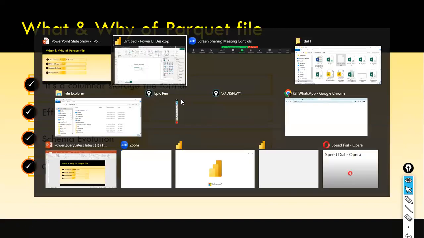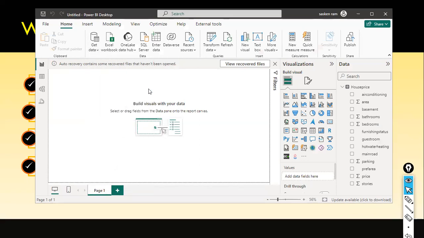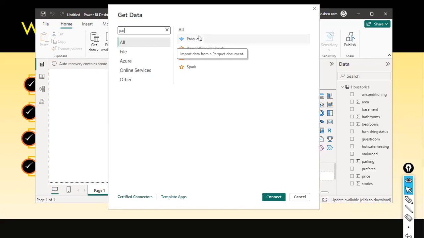That's what I requested them, I think they are doing it. You need to click on More, and type the connector as PAR. So you can see Parquet, even Spark and Azure HDInsight Spark are there. A lot of connectors are there. Spark is one of the connectors.